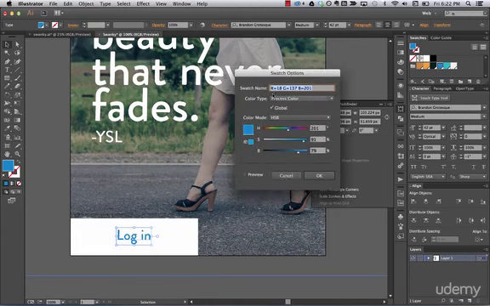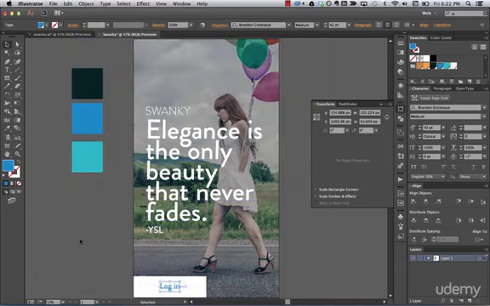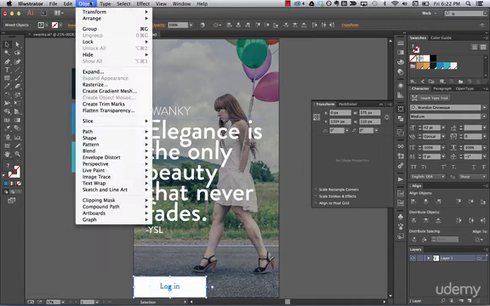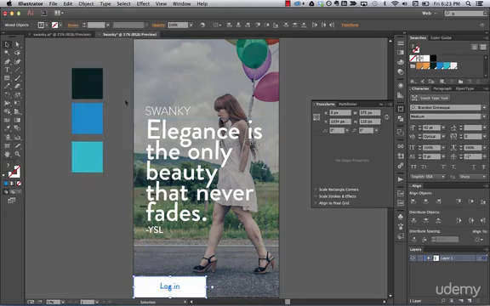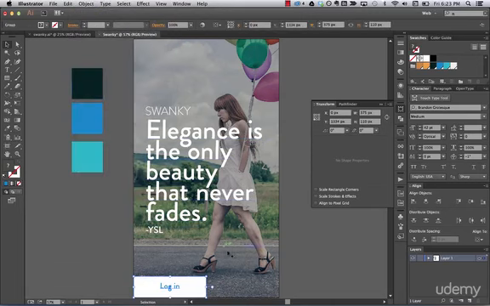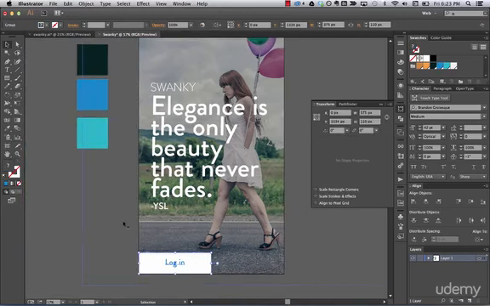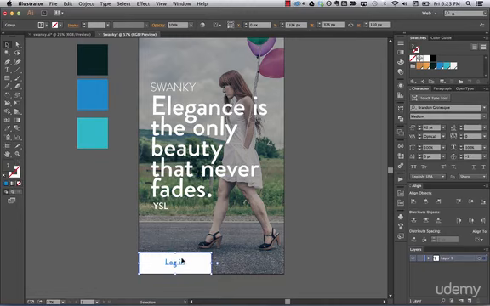Actually, let's change the name of the color to accent. Should have done this before. Sorry. Boom. Now we have our first button. I like it. Now let's select both things, the rectangle and the text, and go to Object, Group, or Command G. Now you have it grouped. If you move it around, it will move both things, which is nice. So we want to duplicate this little dude.